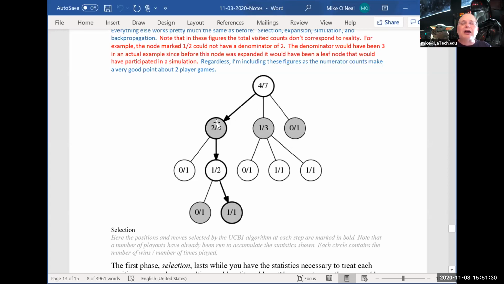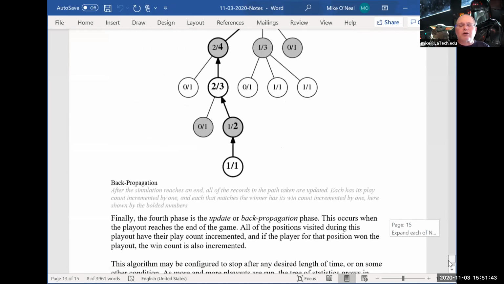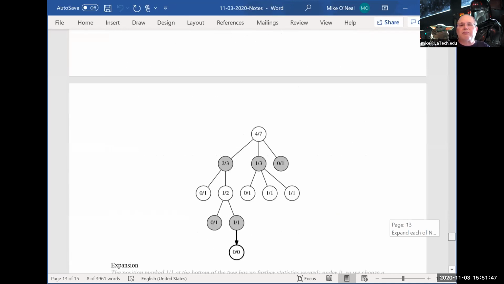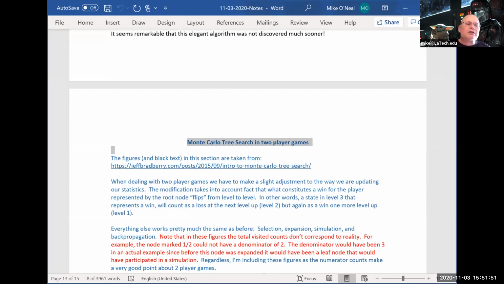But anyway, what were wins here become losses, and it just flips at each level. But as long as you do that, everything else is exactly the same. You can trace through and see how it works, and that's fine. But it's almost no different if it's a 2-player game versus a 1-player game. So I'm going to call it quits here. Are there any questions for me before I kill the recording?